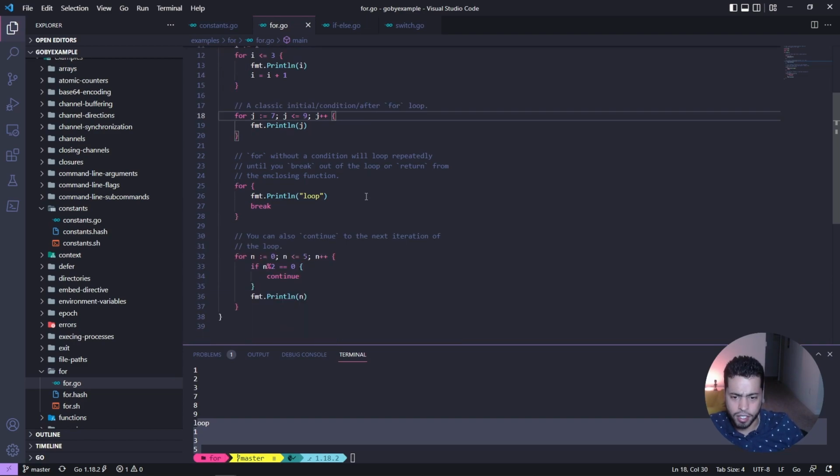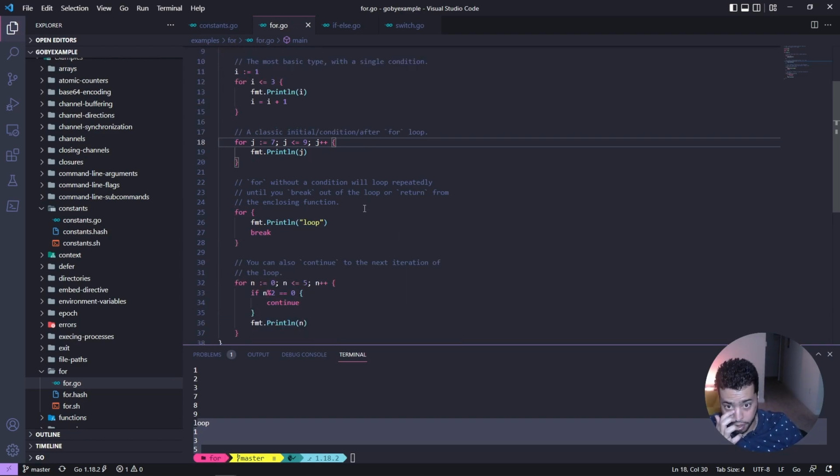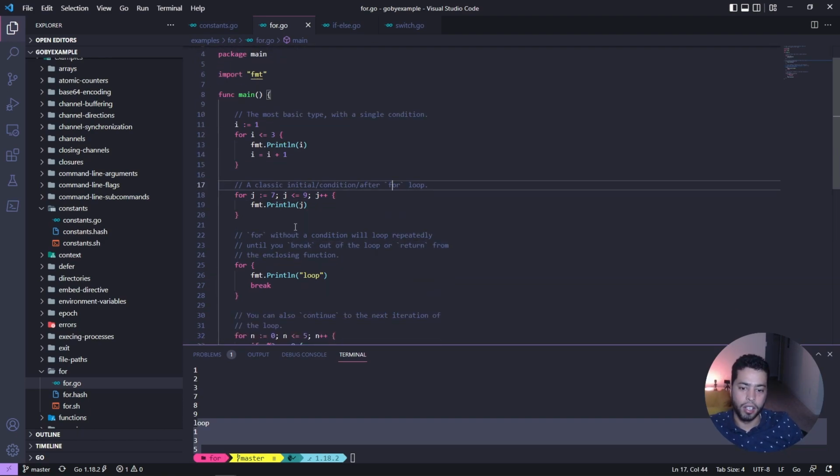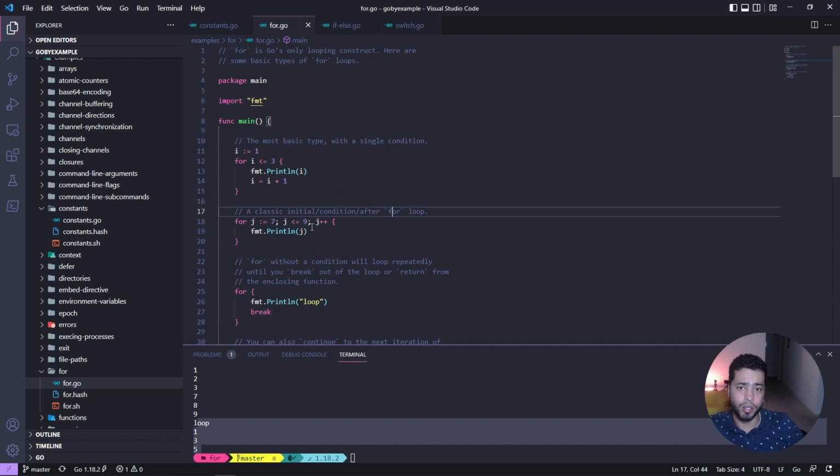I think it says here, does it? No, it does not. Oh, right here, yeah. And the enclosing function, no, it does not actually. I swear it did. But anyway, that's pretty much it. So we're going to go next to the if-else statement.